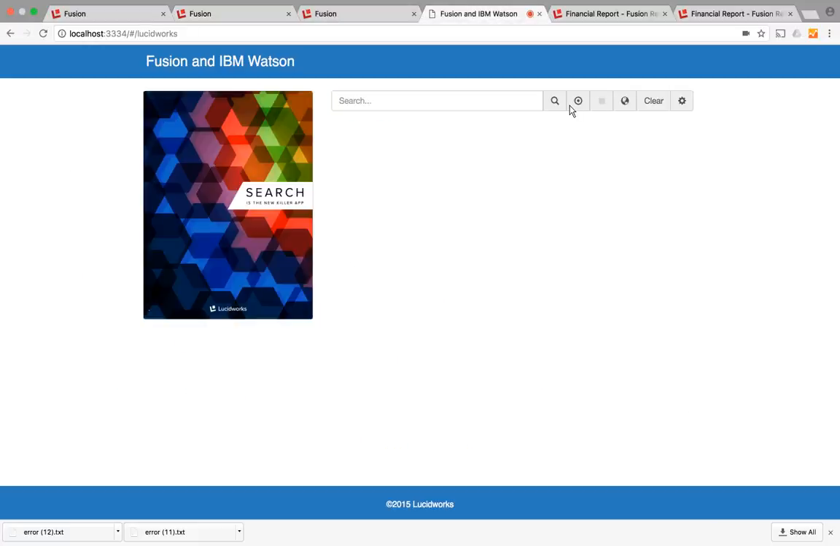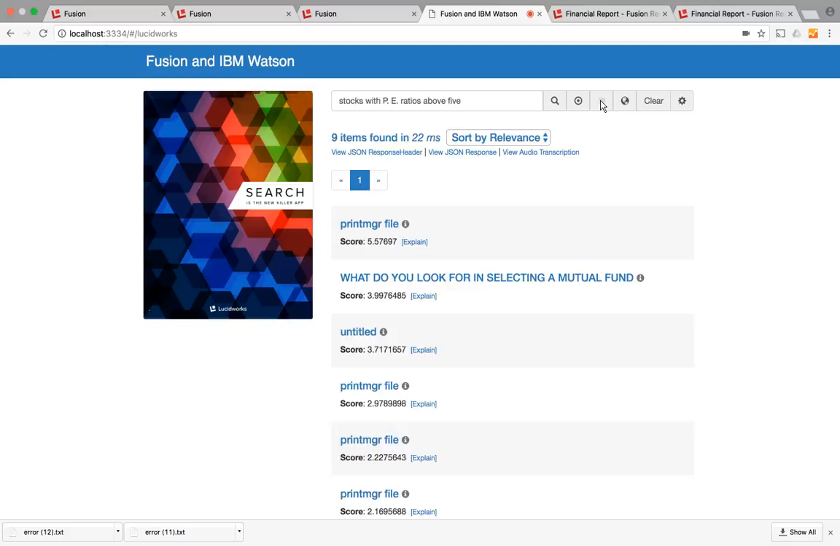I didn't plug this into the domain pipeline, so it's just going to pull back similar results. It's not doing the actual domain language for this because it's a different UI. Stocks with PE ratios above 5. My laptop is a bit on the slow side today, but we got our speech recognized. If I were to plug this into the same pipeline as before, it would have done a bit smarter job, but it found these keywords.